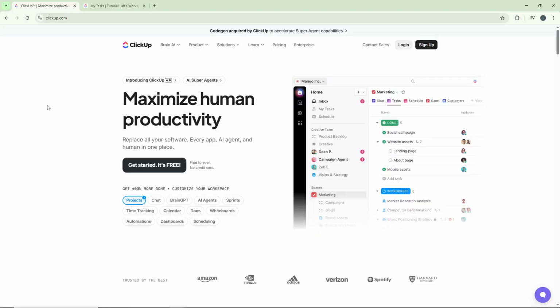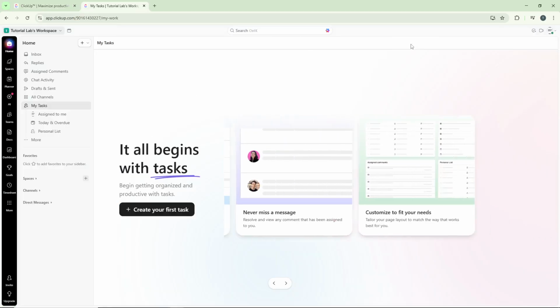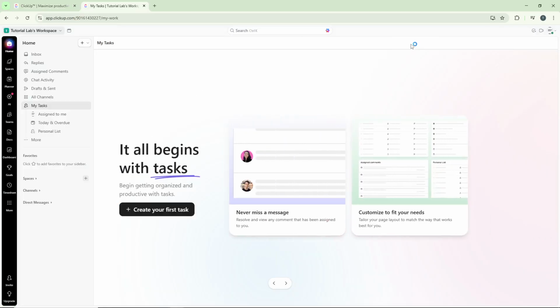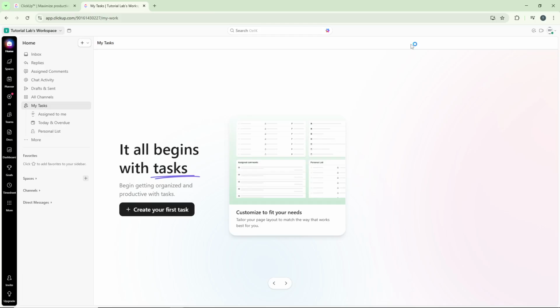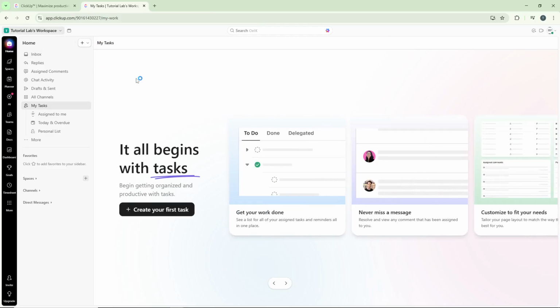First, open your web browser and head over to clickup.com. Once you're on the home page, go ahead and log into your account using your credentials. Make sure you're signing in with the account that has access to the tasks you want to manage. After logging in, you'll be directed to your ClickUp workspace where all your projects and tasks are organized.